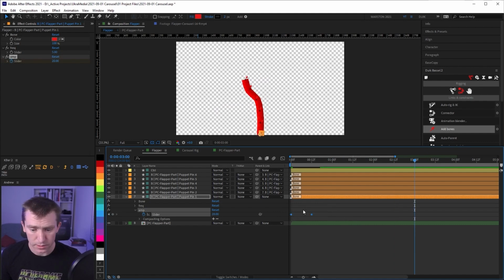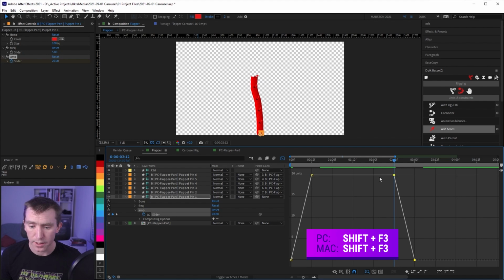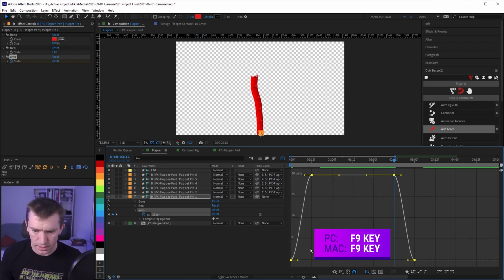So then I'm going to, actually I'll show you another trick. I'm going to copy these 2 keyframes. I'm going to paste them here, and then if you right click and say keyframe assistant, you can time reverse the keyframes so the values swap. And so now we're amping up and amping down. And I'm just going to go ahead and hit F9 to easy ease these.